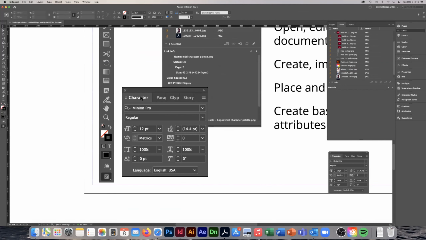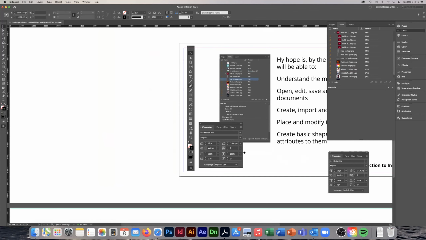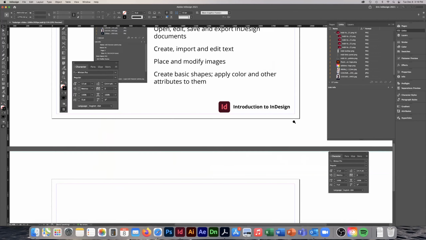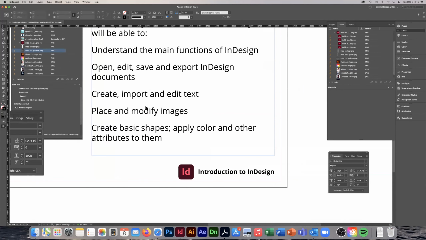Taking a look at this character palette for a second. Some of these things may look familiar to y'all, like you're going to have your font name and then regular or bold, then this is going to be your point size. The rest of this may look foreign to you, but it's just controlling the attributes of a particular block of text.